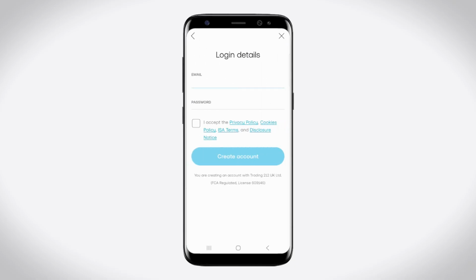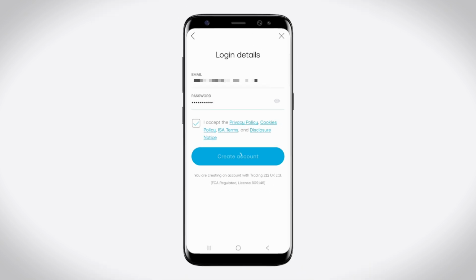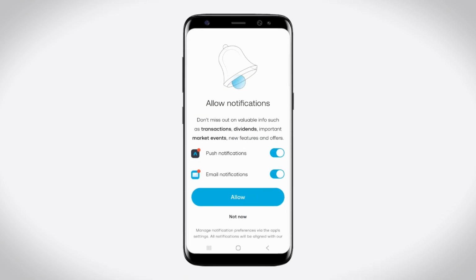Once your selection has been picked, you will be taken to the login details page. Here you enter your email, password, and accept the privacy policy. And at the bottom it says FCA regulated, which adds to peace of mind. And then you click create account. And so you can enable push notifications and email notifications.